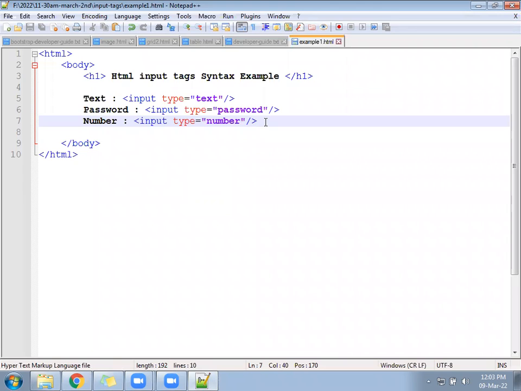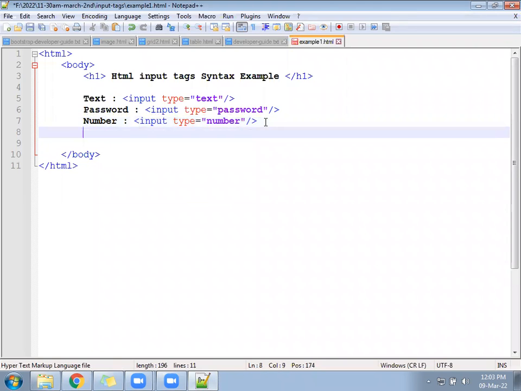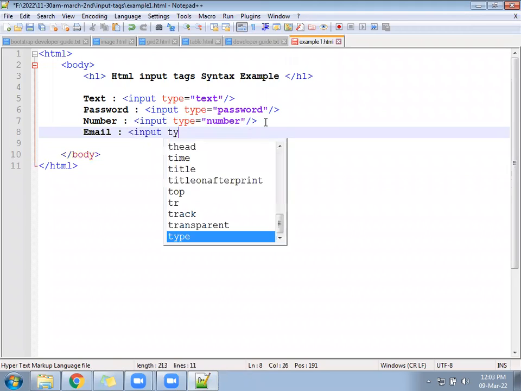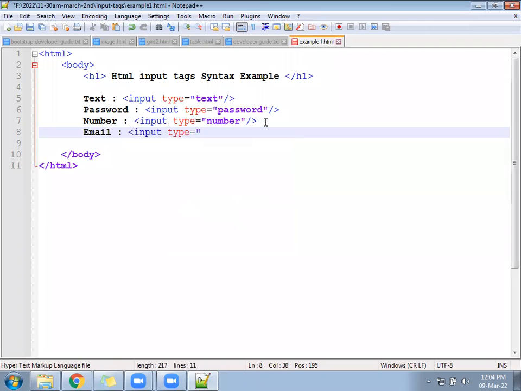Come down, next we have one more, email. Sometimes on the internet, when you fill a form and click on submit, it says email is invalid, you need to enter @ also. What is that? That is called type equal to email. Without @ it will not allow it to process. So right here, email. Input type equal to email.